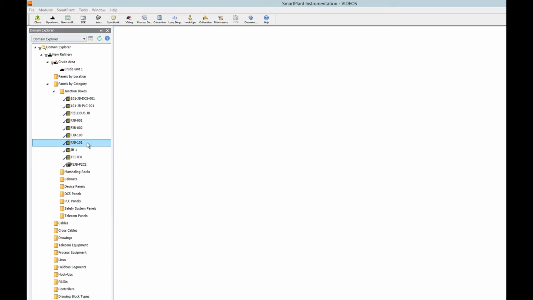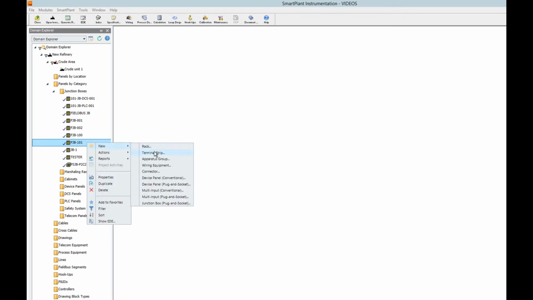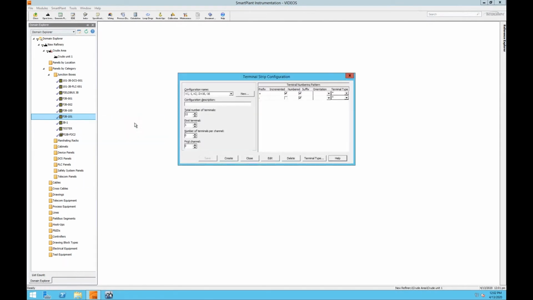We can add terminal strips by right-clicking our box, clicking New, and clicking Terminal Strip. The Terminal Strip configuration window will open. Here we can select our configuration for our terminal strip. Notice that there are plenty of different configurations. These strip configurations have been previously defined by the owner of the database.